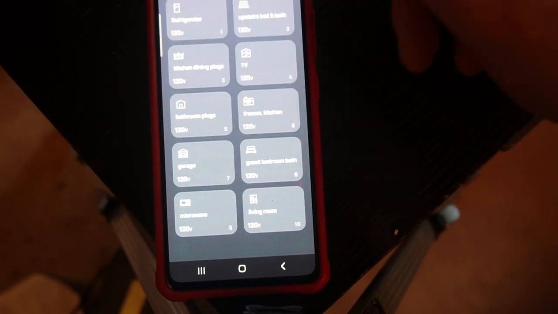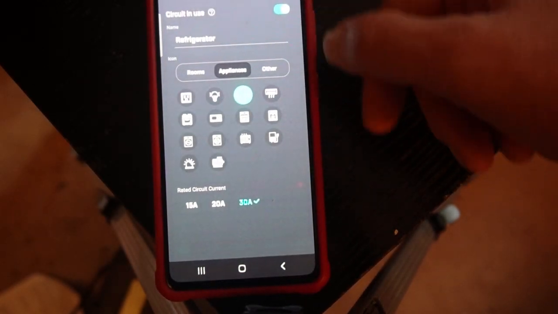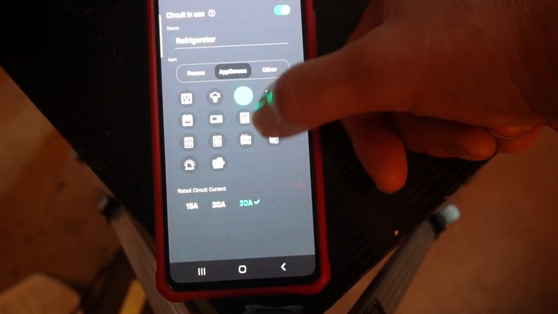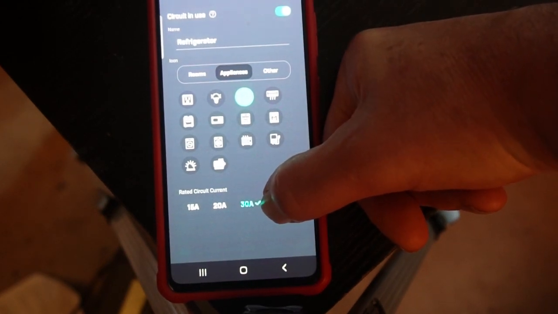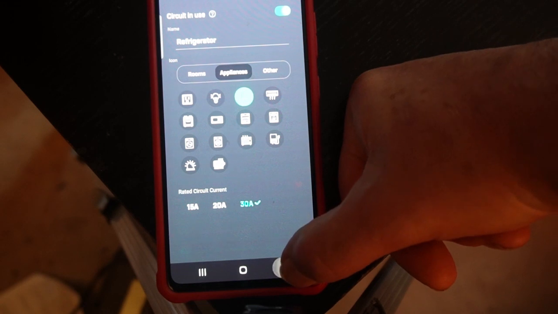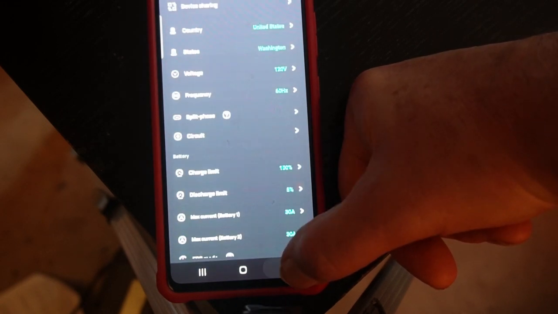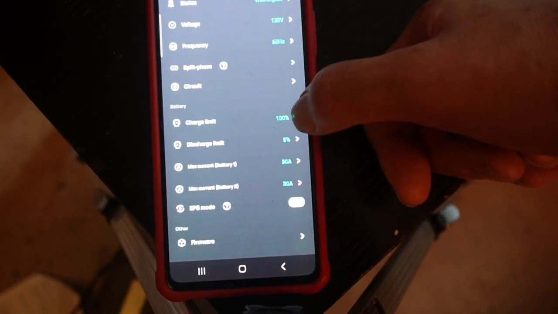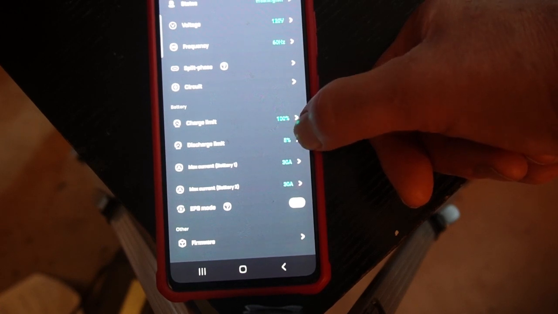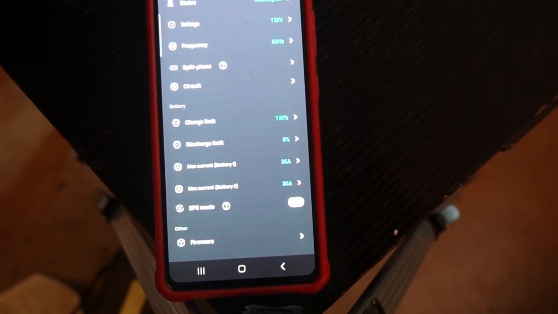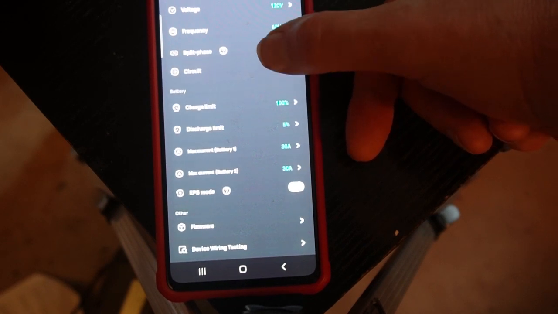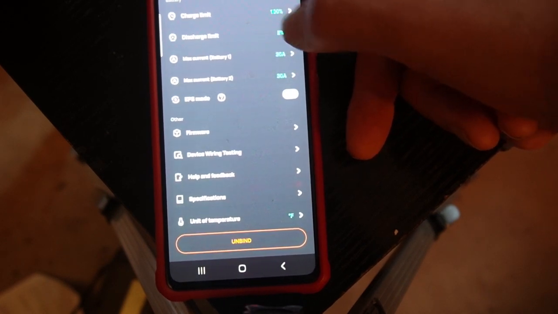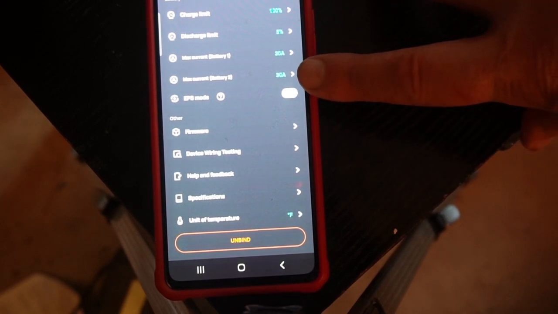For each circuit, you can click on it and give it a little icon, and tell it whether it's a 15, 20, or 30 amp circuit. And then you can set your charge limit. I've got mine set to 100% and discharged to 5%, so they never completely go dead. You can set your current, and there are firmware updates.